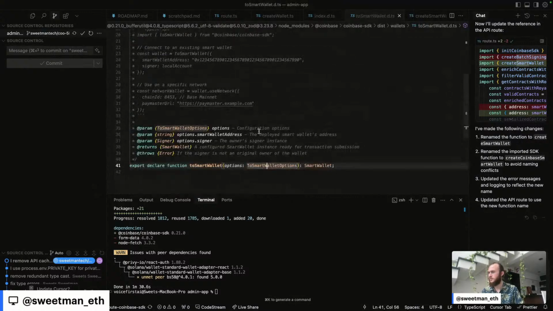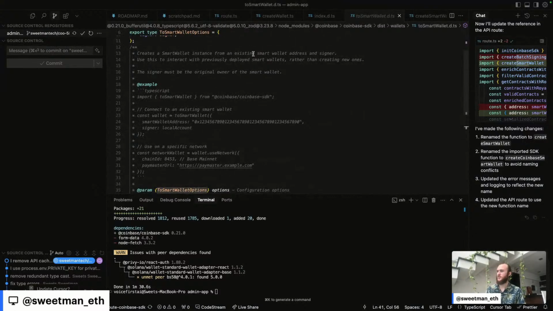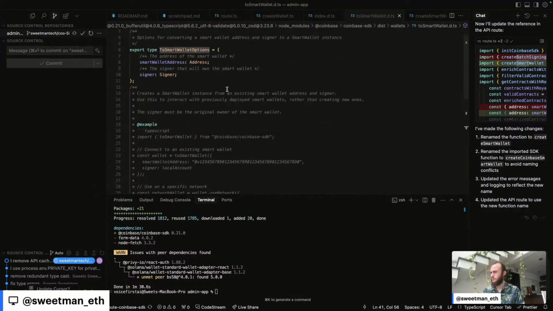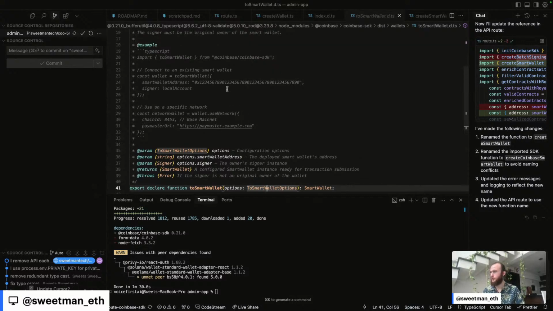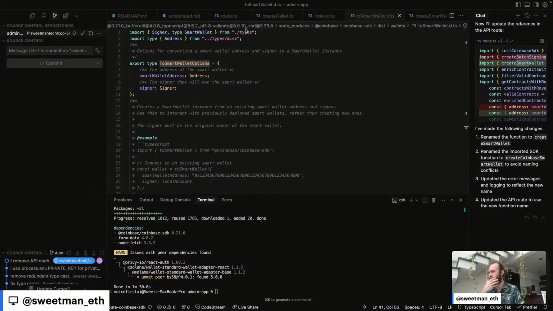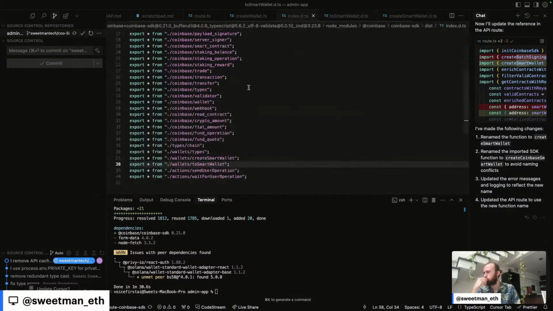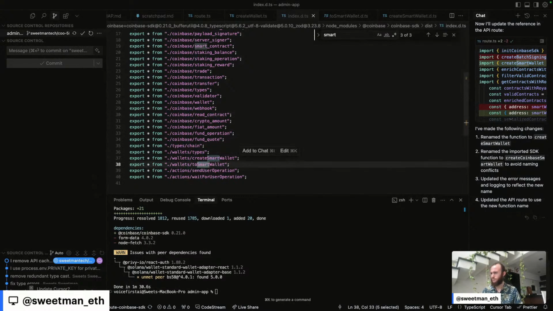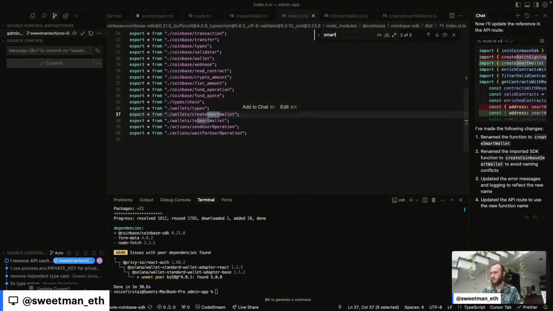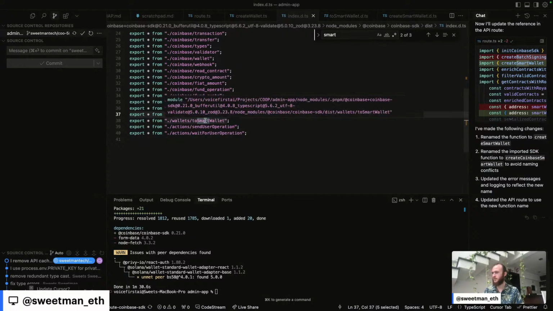What does this do? Creates a smart wallet instance for an existing smart wallet address and signer. So I guess I need to do to smart wallet, but how do I know if it's already created? So there's a create method, which is failing. There's a to smart wallet method, which... I just want to know what the smart wallet is.